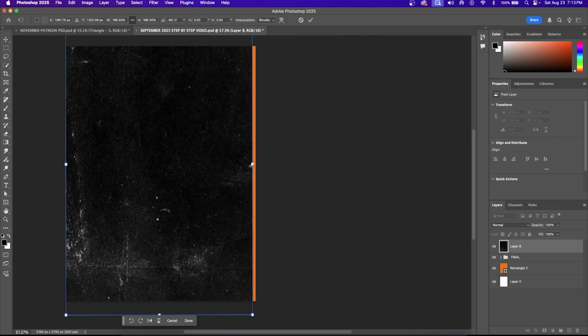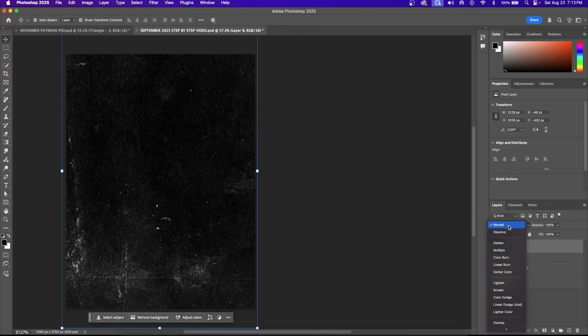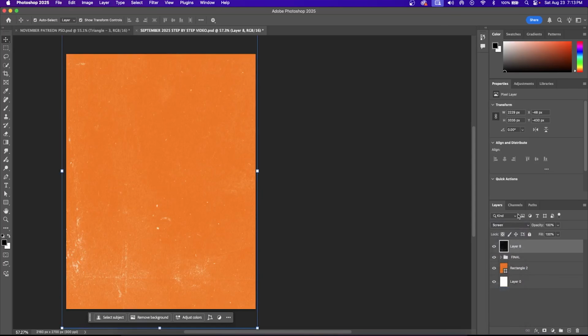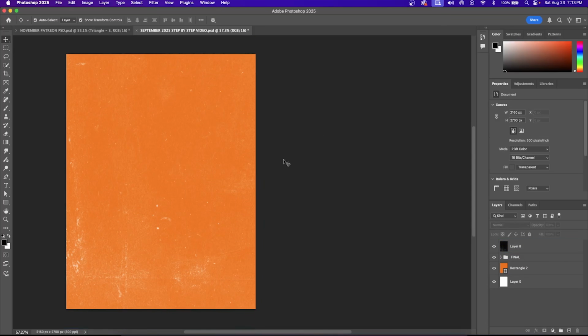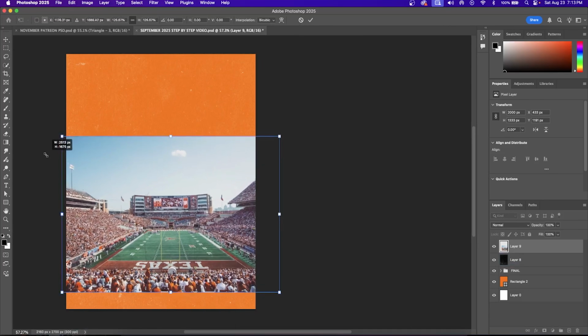Next, we're going to change the blend mode to screen. So we're going to go to our layers panel. We're going to hit the drop down button, and then we're going to find the word screen. And you can see it looks a lot better than a plain orange background. All right, now that we've done that, let's import the picture of the Texas football stadium.